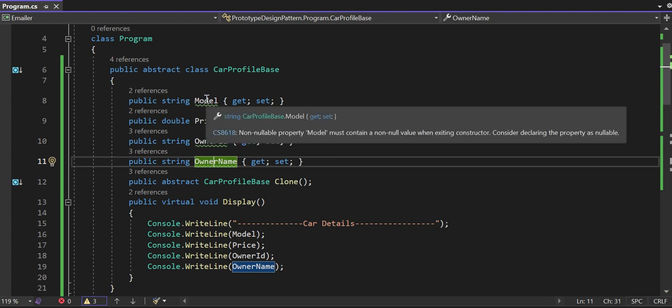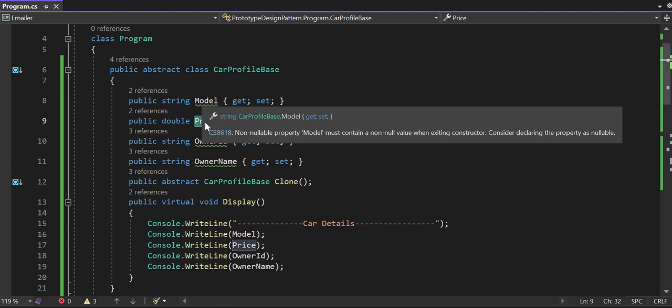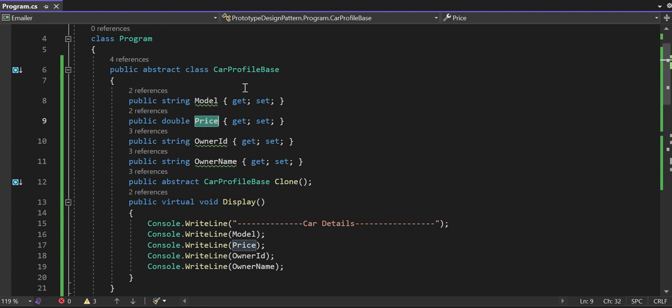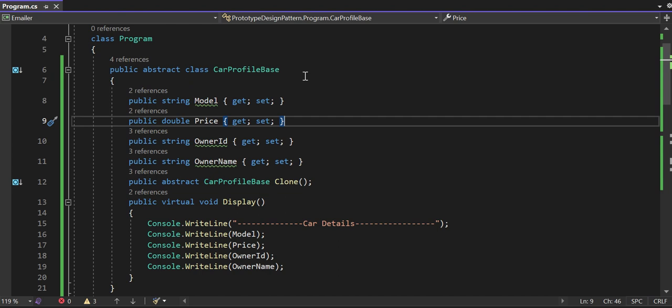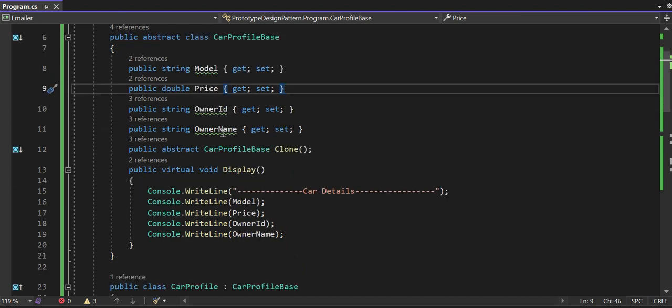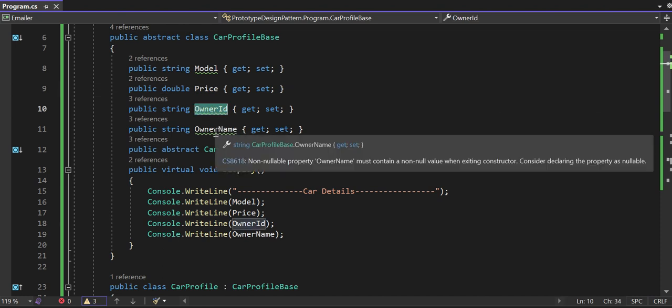In my case, only model and price are the two properties which will remain the same for any number of instances of the concrete classes of this base class. But imagine there will be, you can say, 50 or 60 properties which are not going to change, which will remain intact for any instances of this car profile. So this will basically specify my prototype. The only things which are going to change, a minimal state, are owner ID and owner name in my case.